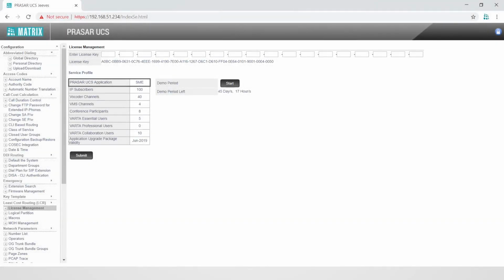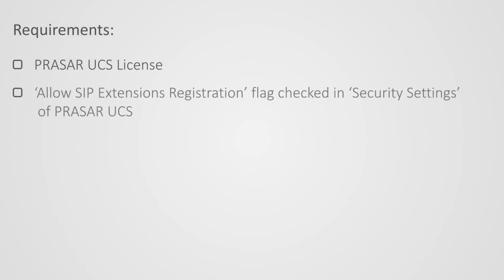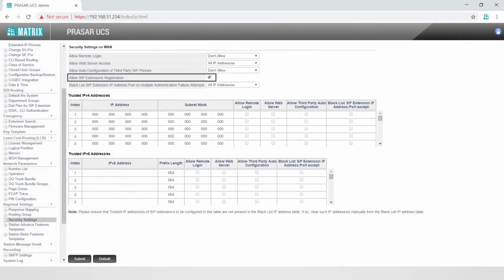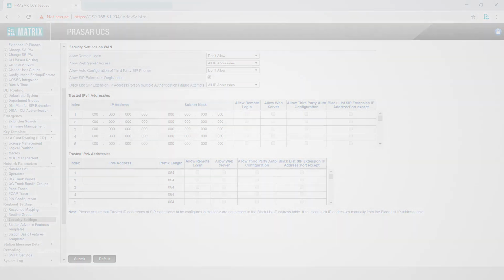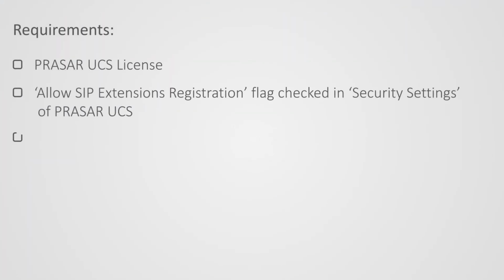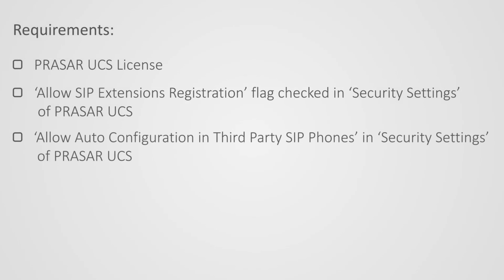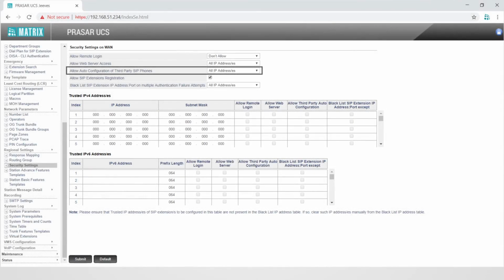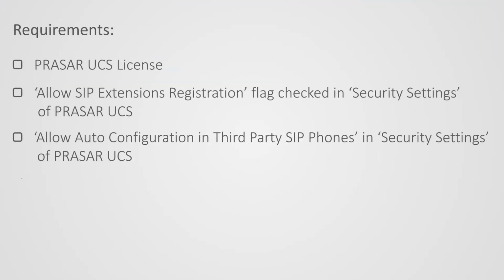PRASAR UCS license, allow SIP extensions registration flag checked in security settings of PRASAR UCS. Allow auto configuration in third-party SIP phones in security settings of PRASAR UCS. IP subscriber licenses.